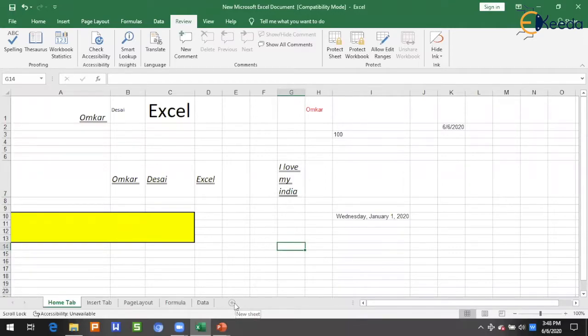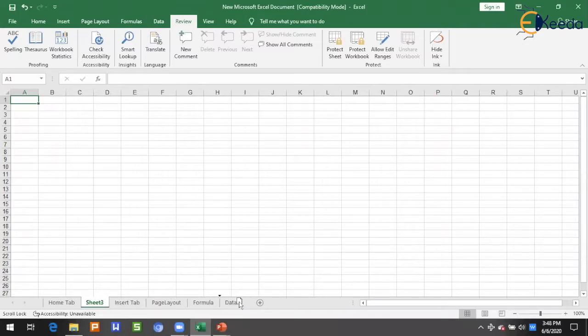Again, we'll be using the same sheet as we had in the first video. I'll just add a new sheet, move it here, and rename it as review tab. Here you have different options like proofing, accessibility, insights, language, the comment section, the protect section, and a new utility which is hiding, which is not quite useful for us. Let's start with the proofing part.